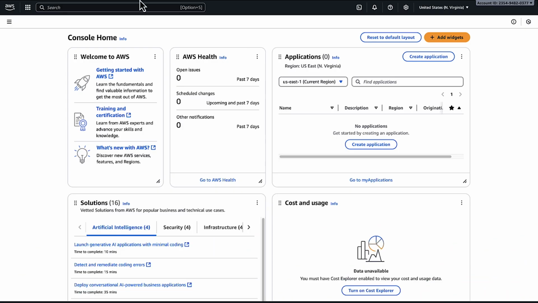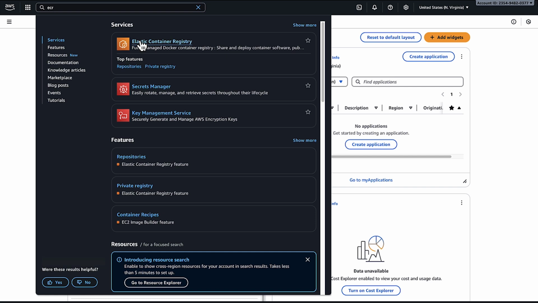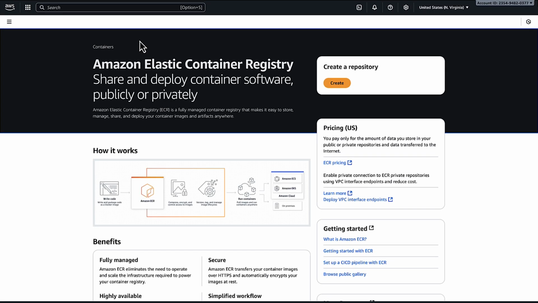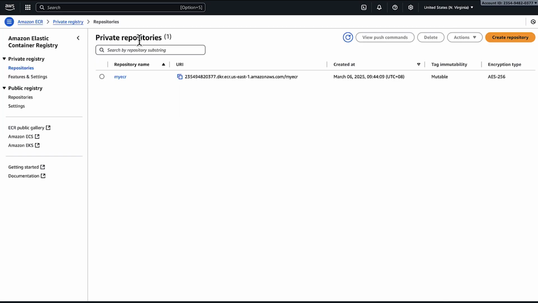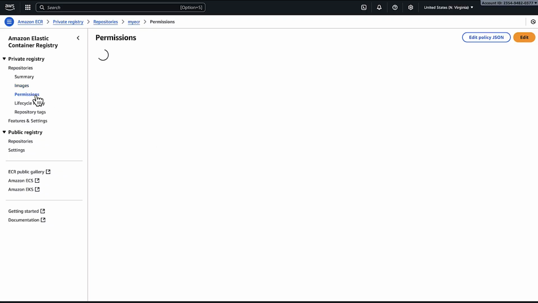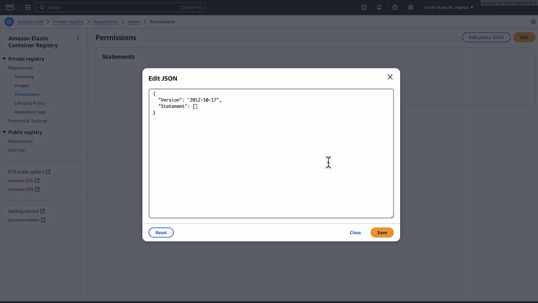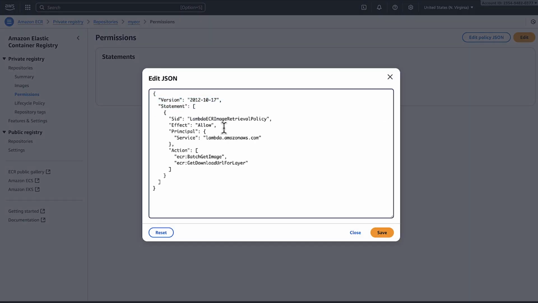First, let's log into the AWS Management Console and then open the Amazon ECR console. Select the repository that you want to use. Go to the Permissions tab on the left side. From the Permissions tab, choose Edit Policy JSON. In the statement editor, add the following policy statement.